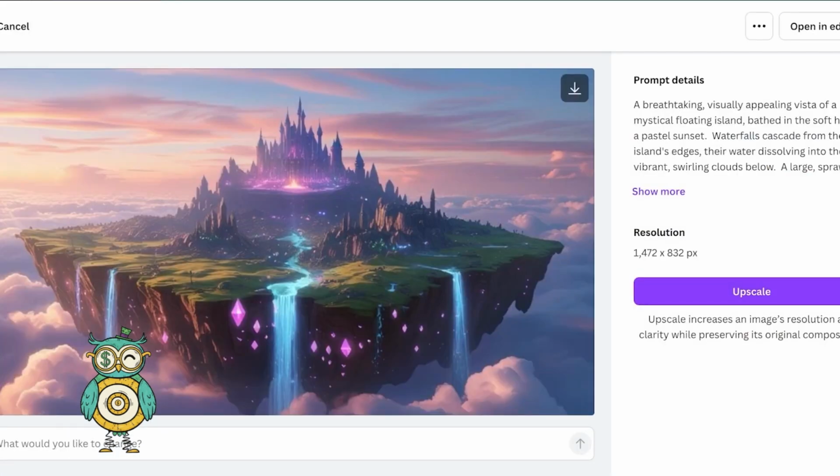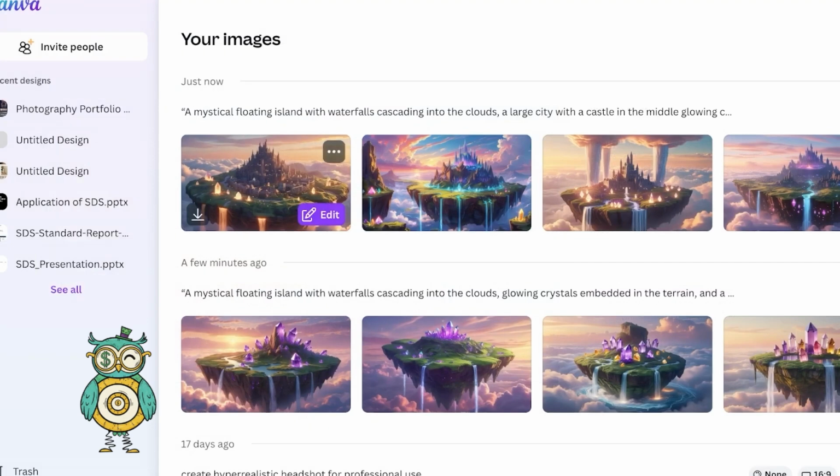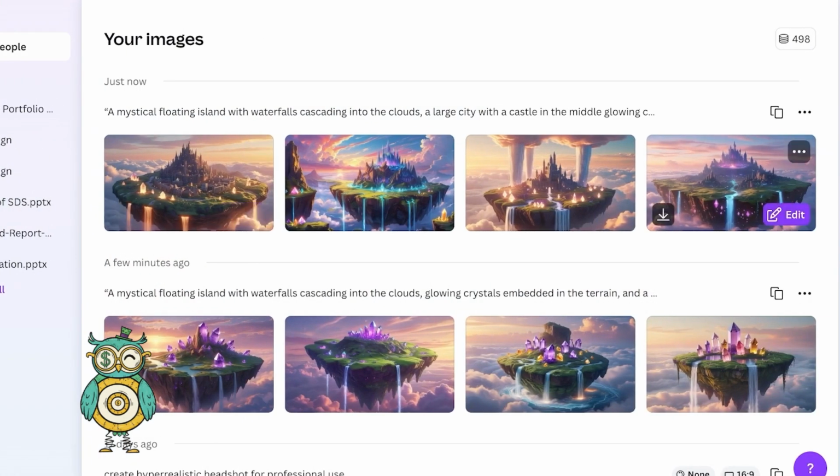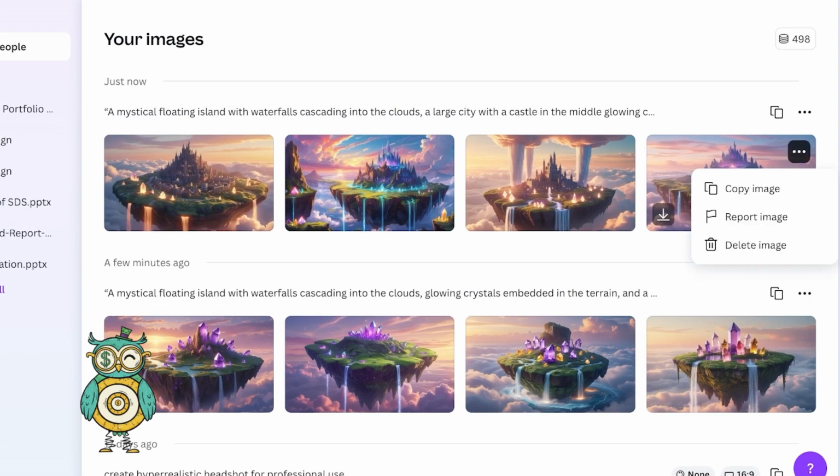Now, if you want to save any of your images, you can just click on this download icon to download the image, like so. However, if you want to further copy this image, you can copy it and then paste it in your designs.